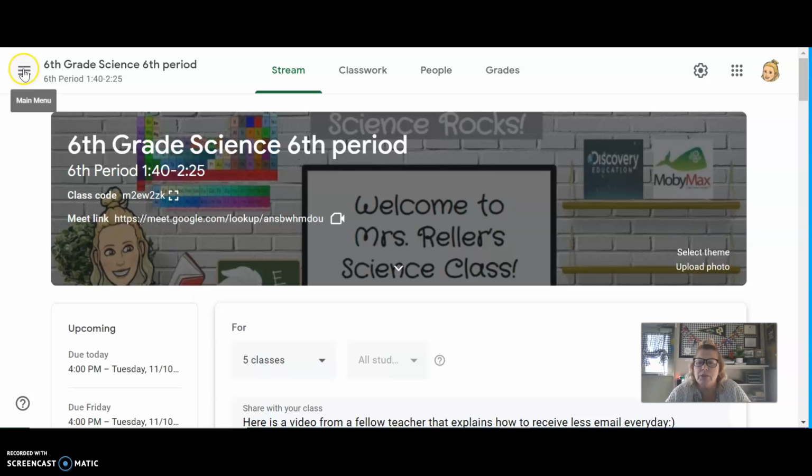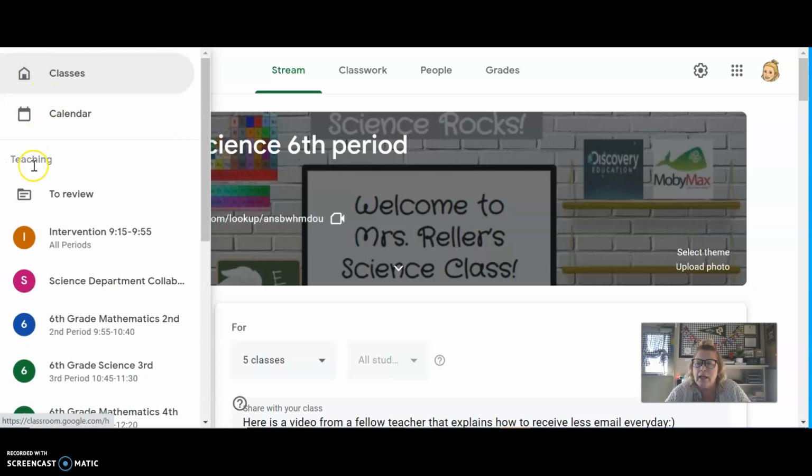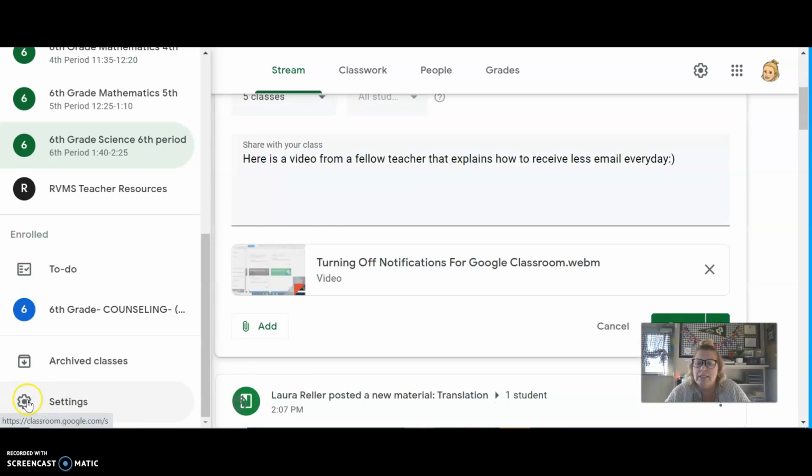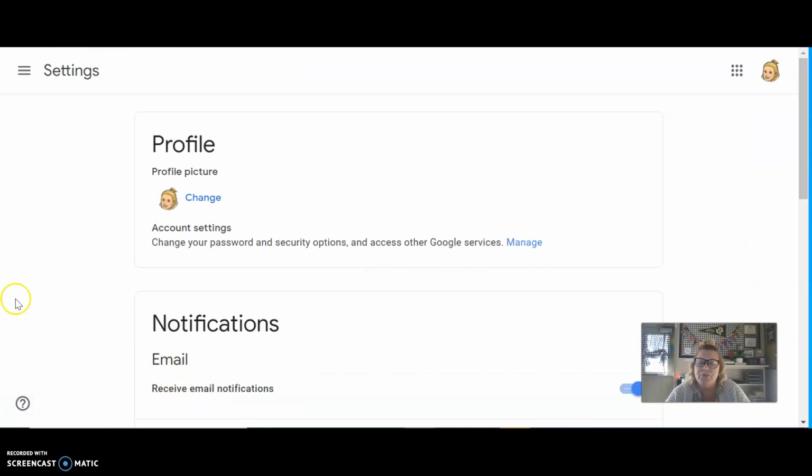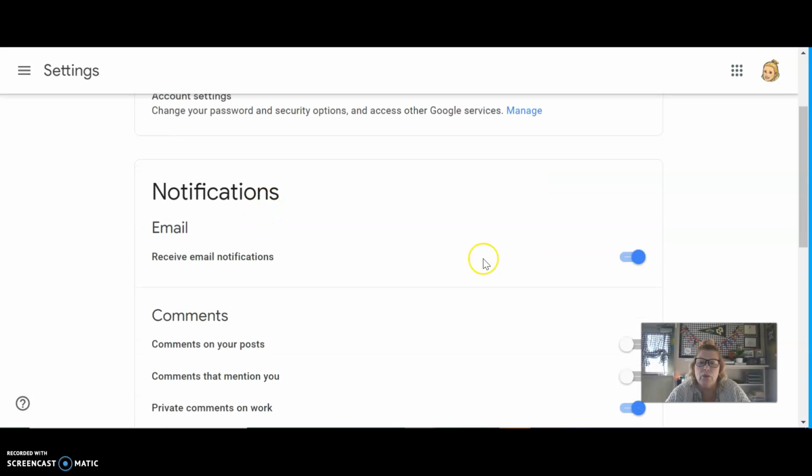So when you're in Google Classroom, you're going to go up here to the three lines. Some people call it the hamburger. And you're going to go all the way down to settings. You're going to click on settings and you should come up to your profile. When you get to your profile, you're going to want to leave your email notifications on, but you're going to change the settings for those.